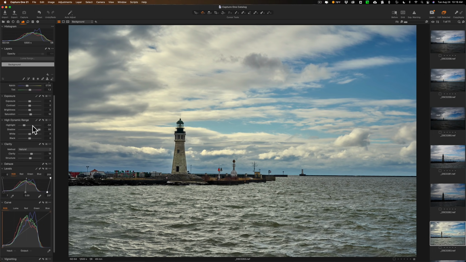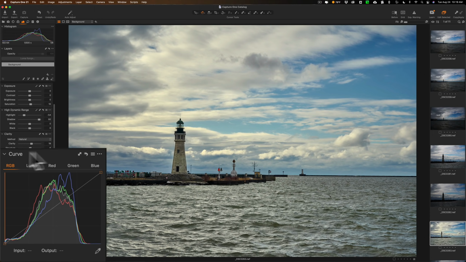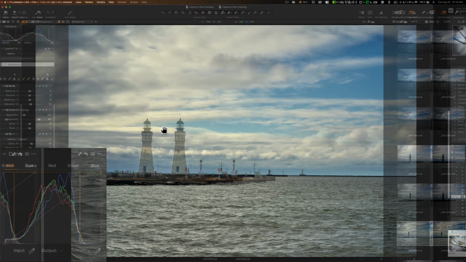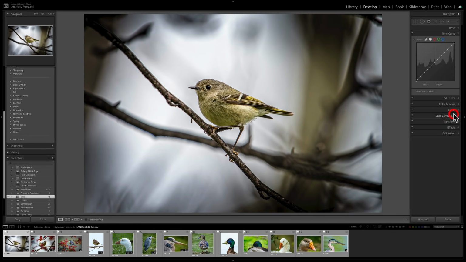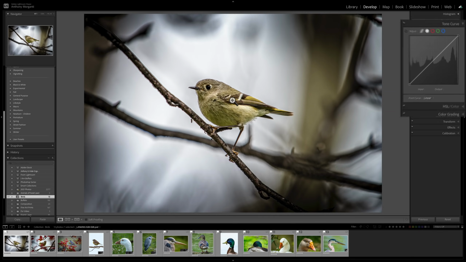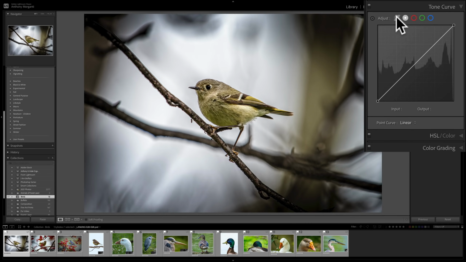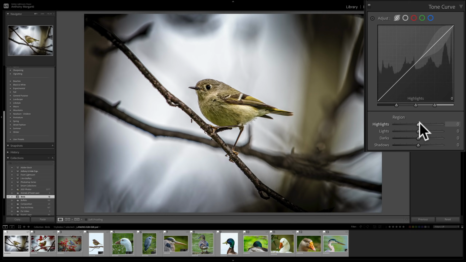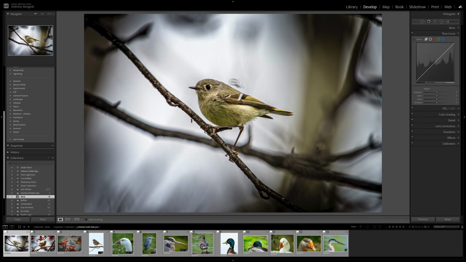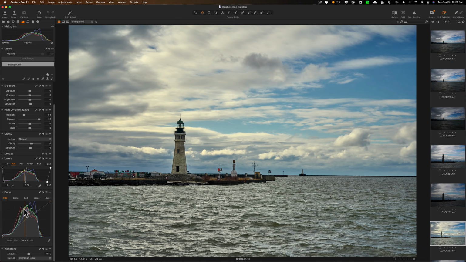We have dehaze. Now, we have curve. It's called curve in Capture One, and over here we have the tone curve. Pretty much identical functionality. There is maybe a slight difference. If we click on this tab in Lightroom Classic, we have what's called the region curve or the parametric curve. And with this parametric curve, you could just move sliders if you'd like, and that isn't an option in the curve that is in Capture One.